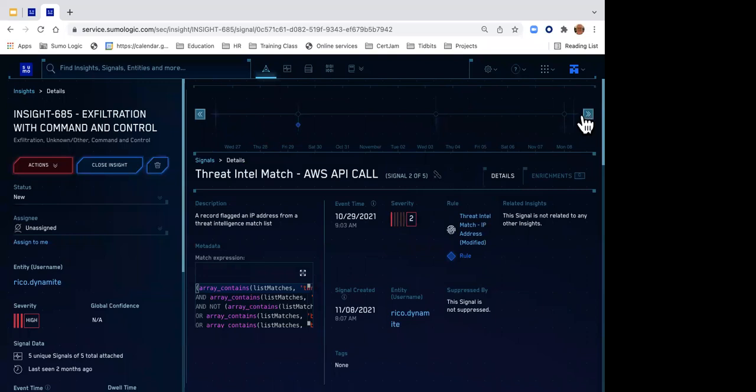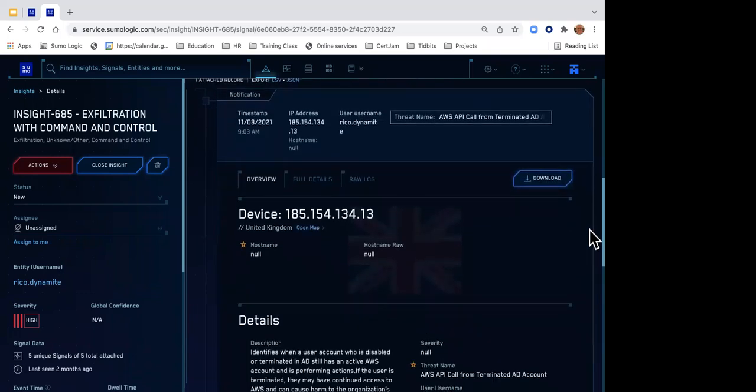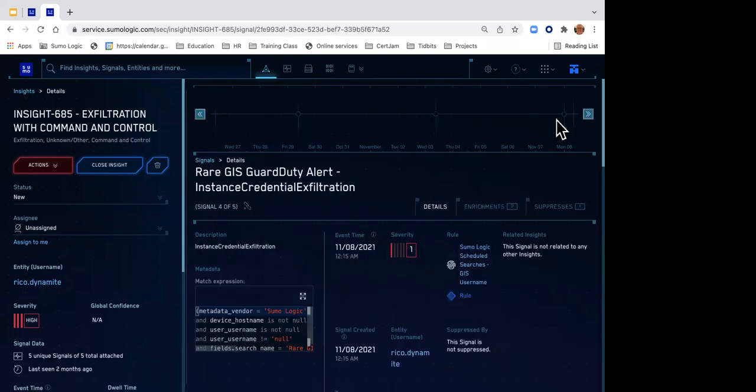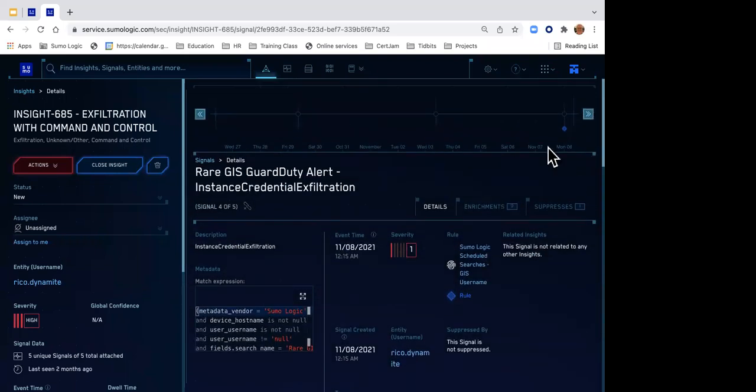Then if I move on to the next signal, there are 5 signals here total. Then I see the API from a terminated Active Directory account. So somebody's trying to make an API call using a terminated account, suspicious to say the least. And then I see that GuardDuty reported some instance credential exfiltration. So somebody's trying to get credentialing information here. GuardDuty is reporting on it. So this is all related to the same user, Rico Dynamite. Rico's been a bad person.